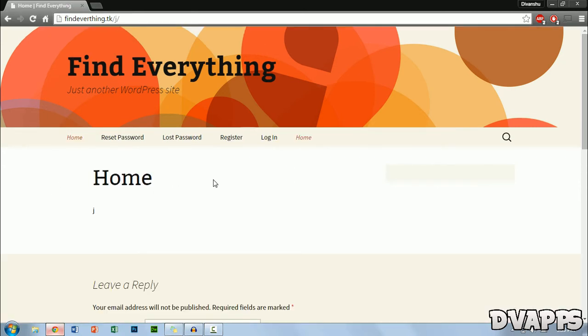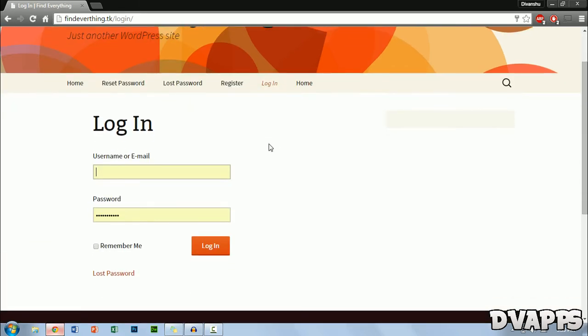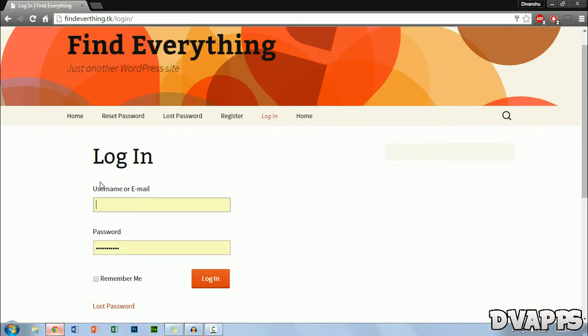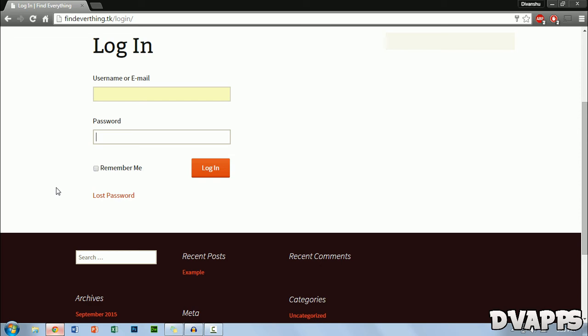Now I'll just show you the login page. So from the menu bar, I'll just click login and then this is how it will look like. So you have your username or email over here and then you just type in your password and then your users can log in. And if they've forgotten their password, they can just click on lost password.